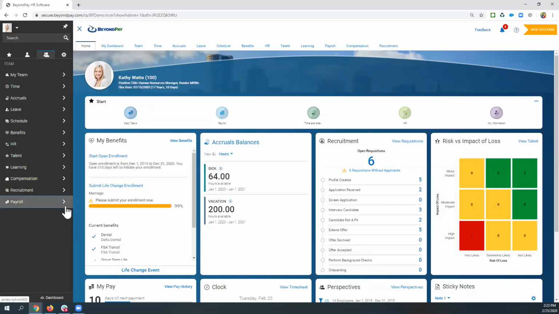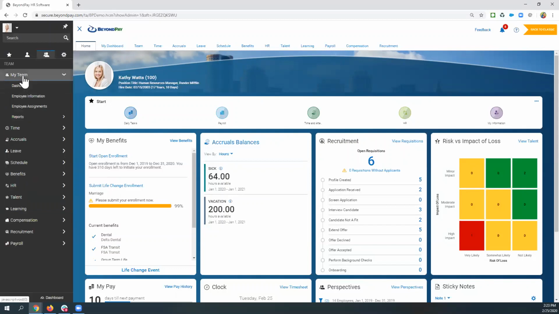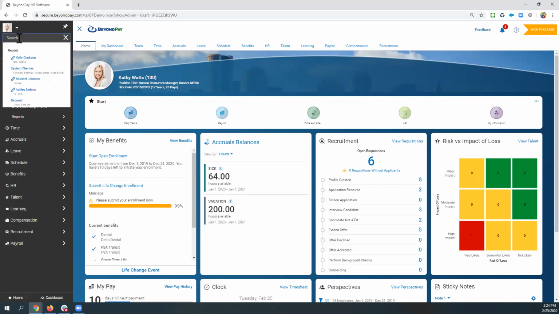All right, so the My Team tab, again, this is what you're doing for your employees. If I wanted to look at an employee's account, I could come right here and go to employee information, but there's an even easier way to get to employee information. I can come up to this search box and type in Michael or whatever the employee's name is or their employee ID, and it's going to open up that employee.